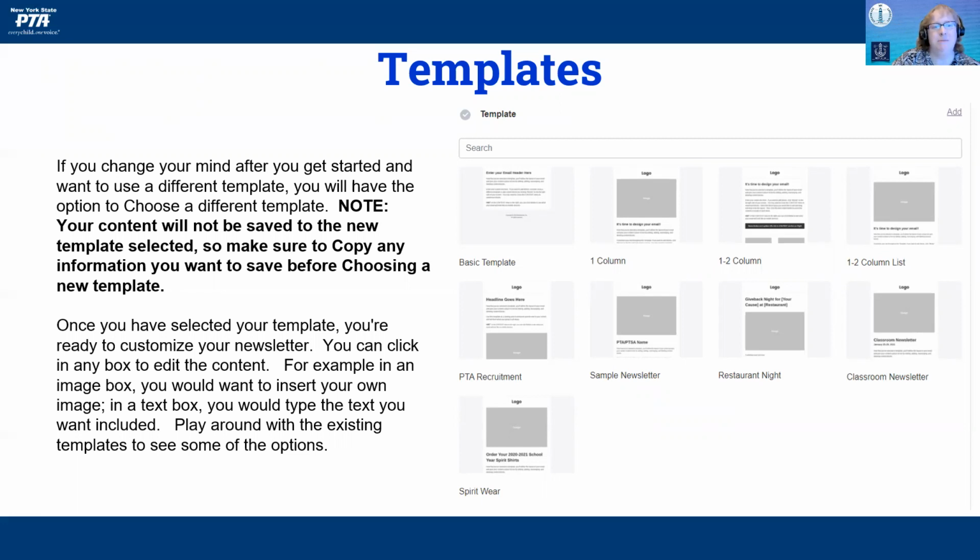Once you've selected your template, you're ready to start customizing your newsletter. You can click in any box to edit the content. For example, in an image box, you would want to insert your own image. In a text box, you would want to type the text you want to include. And I encourage you to play around with the existing templates to see some of the options.